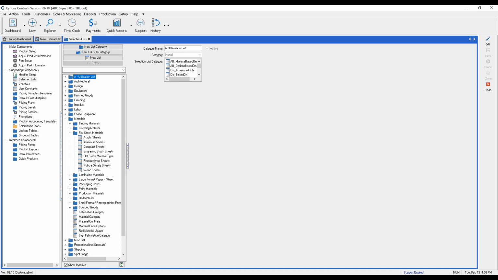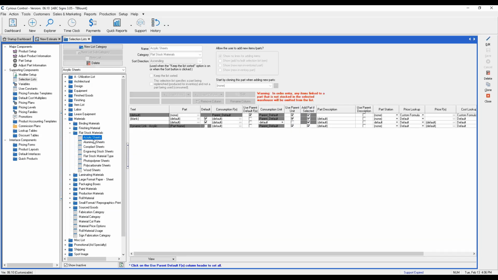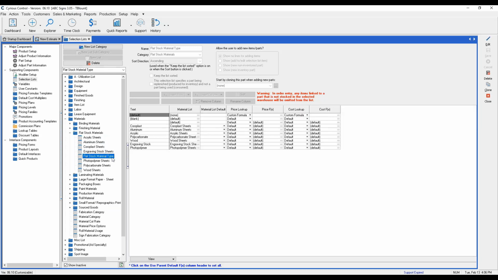And what you'll see here is there's 2 types of list within flat stock materials. You'll have a list similar to acrylic or aluminum Coro here, which is called a dynamic link list. This is a list created directly to a category in part setup. So every time you add a part to that category, it's automatically added to this list. The second type of list that is housed in this category is an example of our flat stock material types list. And this is our parent list, or our category list, that we were seeing under the material type variable back on the pricing form. So the first column here was what you were seeing in that first drop down back on our pricing form.